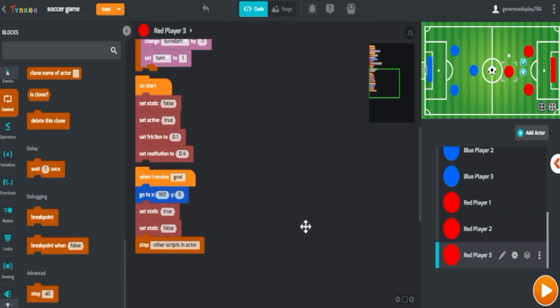I also probably should have mentioned this earlier, but your players might not be in the same position as mine. So to find the coordinate, just put your cursor over and then enter that coordinate. Alright, so that's it for this part.